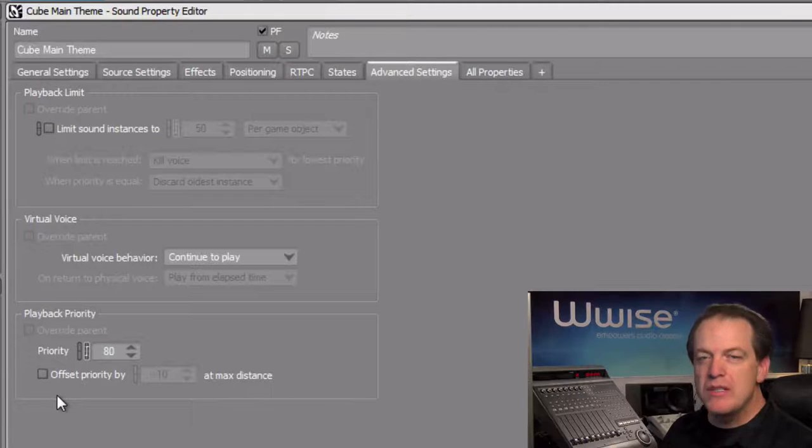Now, just below, we can see an offset priority checkbox setting. This specifies a value by which the priority of an object is offset when it reaches the max distance value specified in the attenuation editor. In other words, if a sound is really far away, it gets less priority. But this doesn't really apply to the music. This is helpful for prioritizing objects such as footsteps that need priority when they're close to the listener, but are less important when they're far away.